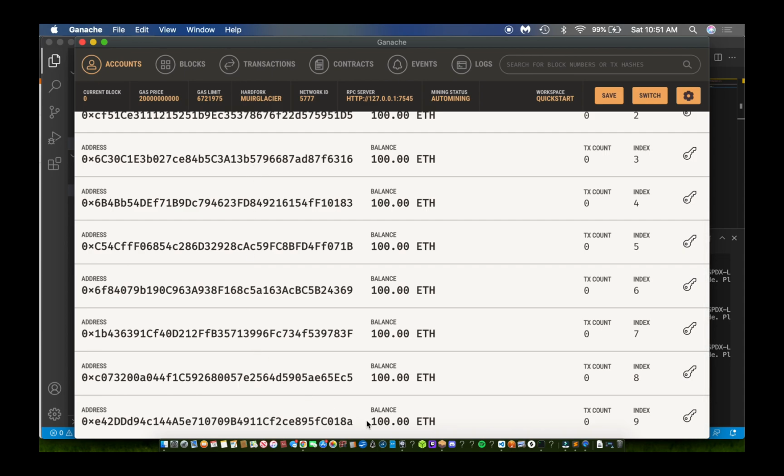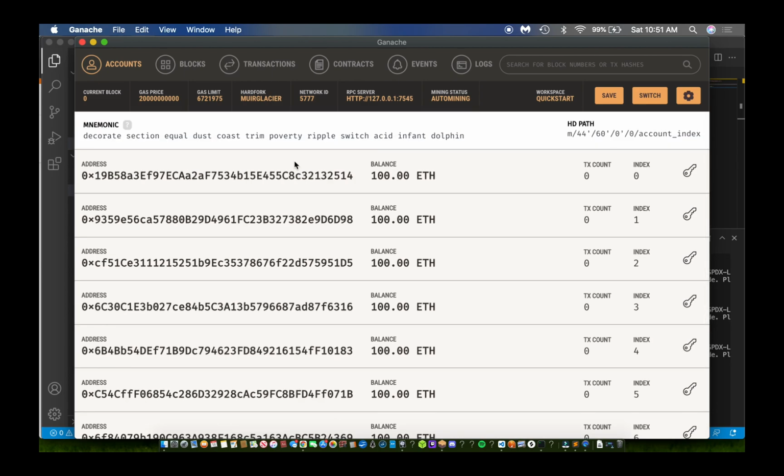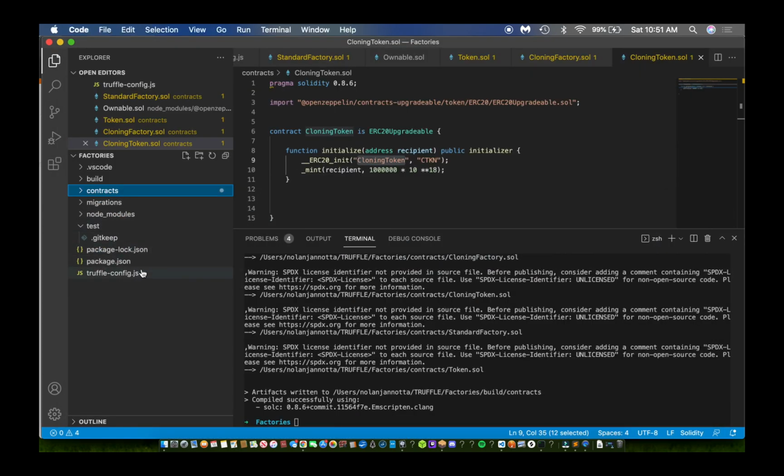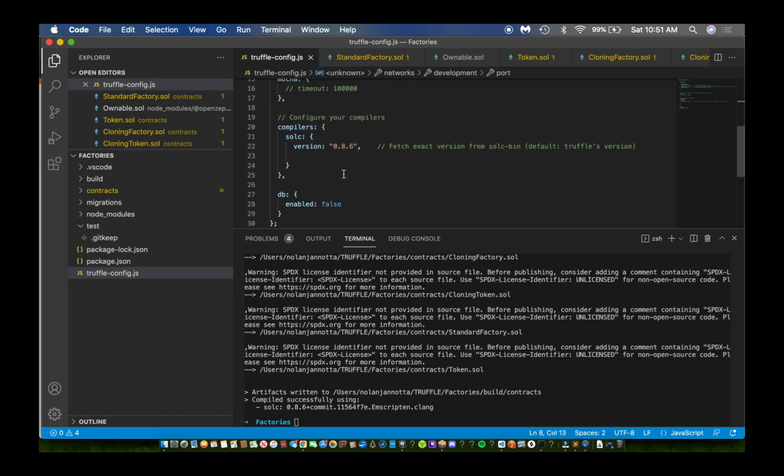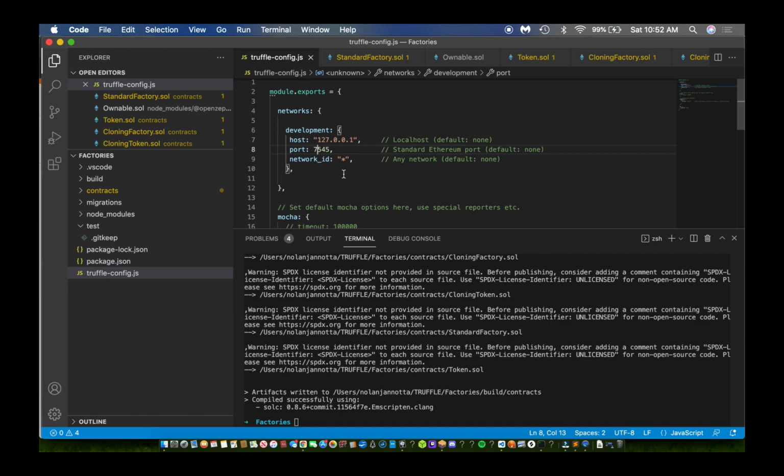It gives us 10 accounts with 100 fake ether already in them, so that we can use. And the first one in our list is used by default by Truffle, and this will be our deployer. And in turn, this will be the owner as well. So that's something to just be aware of. And then the next thing we want to check out is the RPC server. So we see this link right here, 127.0.0.1:7545. And if we go back to our Truffle config file, and check out the development network, we'll see 8545, and we want to switch that to 7545. And then once that is changed, everything should be good for now.